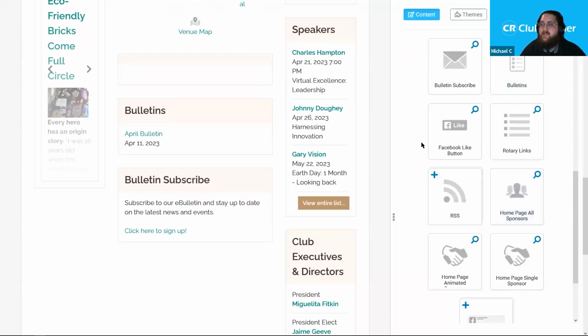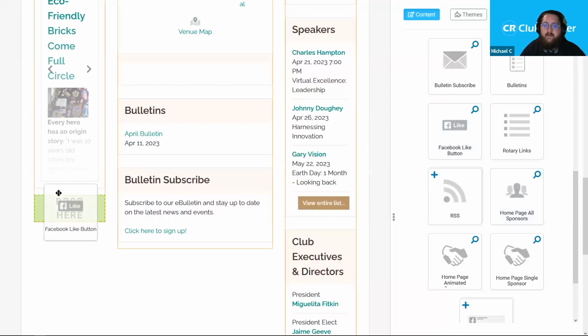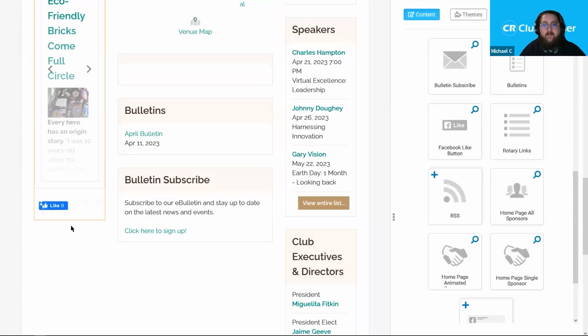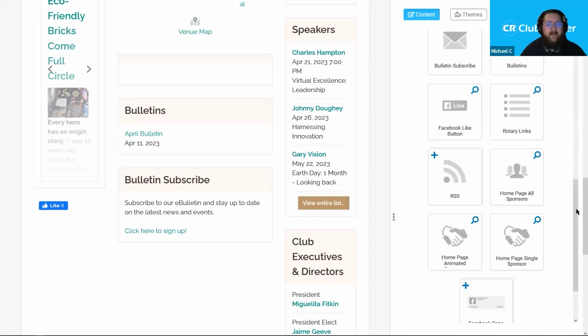Next, we have some items like the Facebook like button. So let's go ahead and drag that in really quickly. You can link this with your club's Facebook page, and individuals will be able to come in and like your page. It's relatively straightforward, and I know a lot of clubs like to have that feature there.